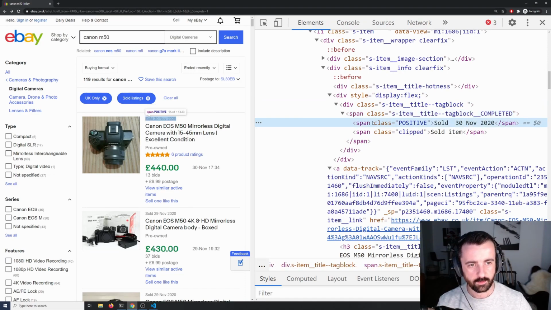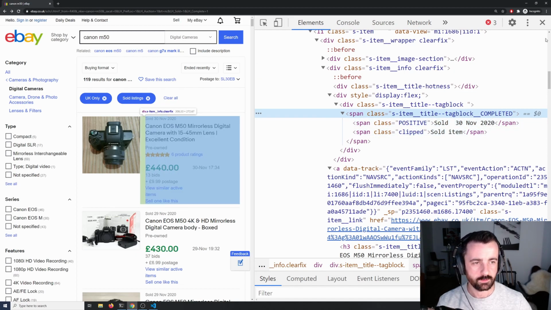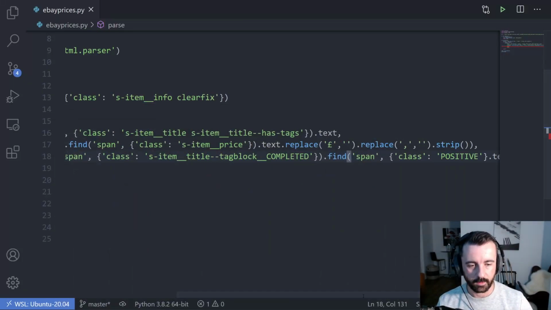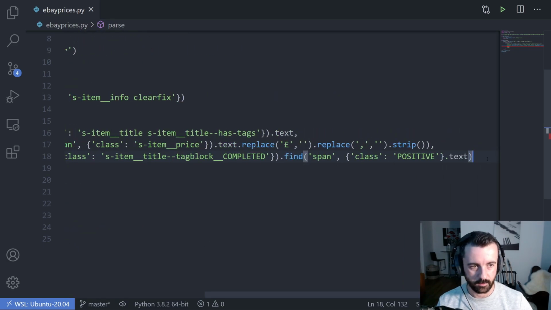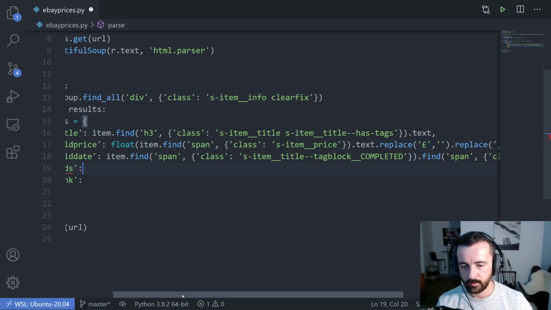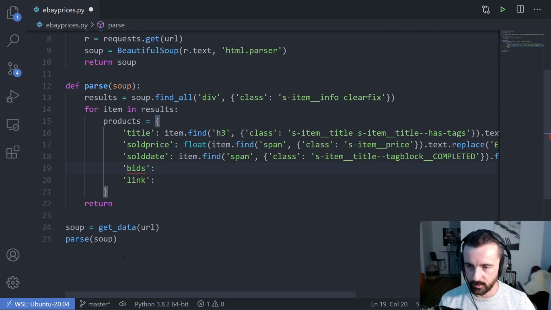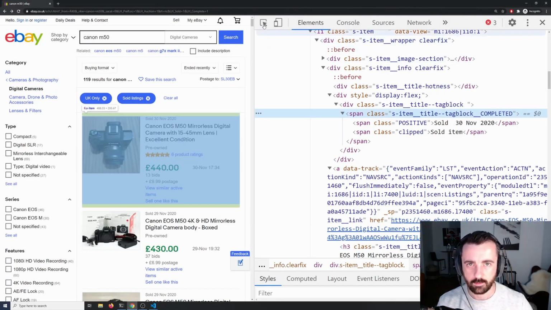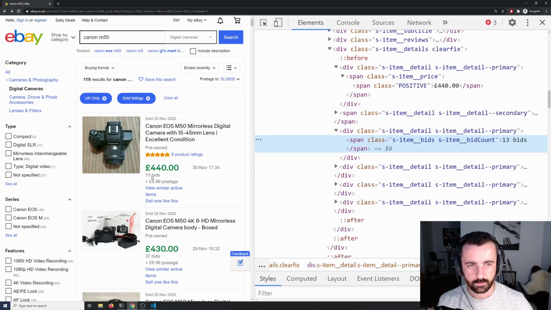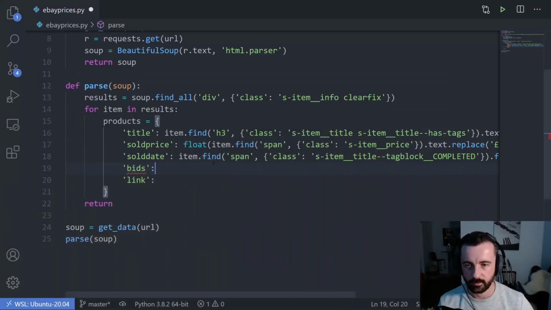So if you see in the tree, we're going to find this one, and within it, find this one. Now you could also find this one and then index into these if you did find all, but it's much easier to do it this way. So I'm going to leave that, and we missed a comma at the end. And the next thing we're after is the number of bids. This is always useful to know if you're trying to work out how popular something was. We can see the information is right here, and this is nice and easy. Here's our span, here's our class.